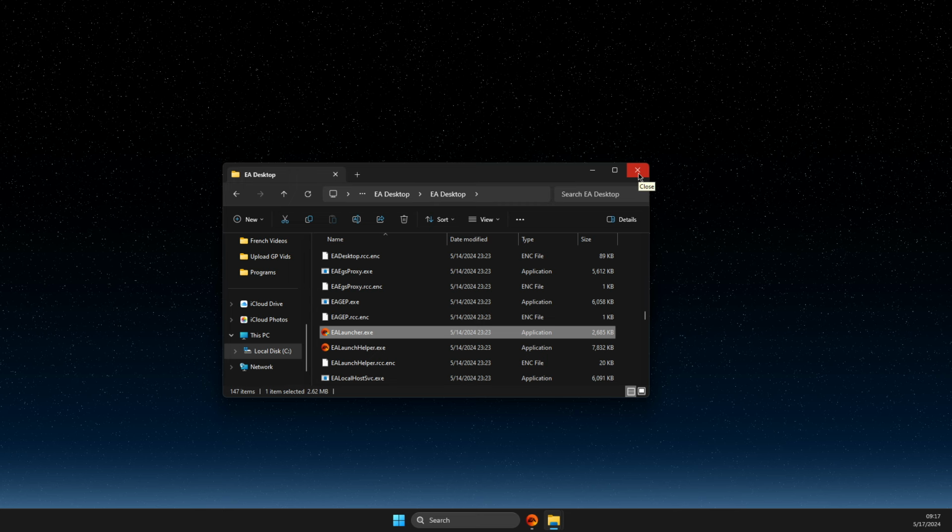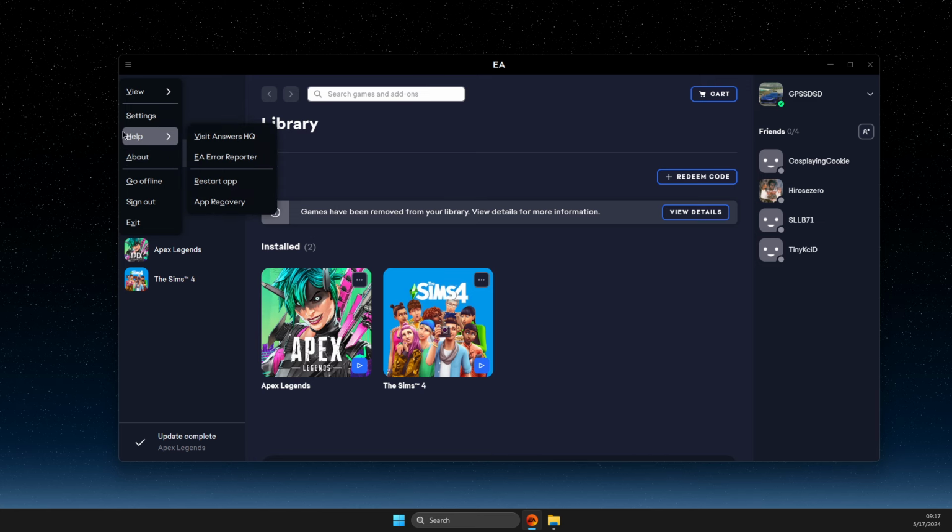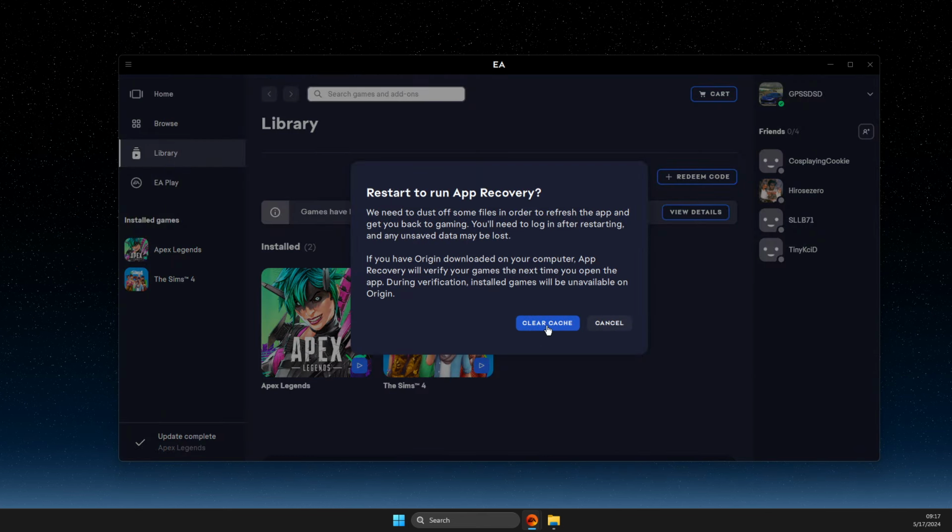If the problem persists, then launch the EA app. And then what you need to do next is to simply press on the three lines here. Then you need to look for the help option here. Then go to app recovery and clear cache. So don't worry about it. It won't delete any of the important files of your game.